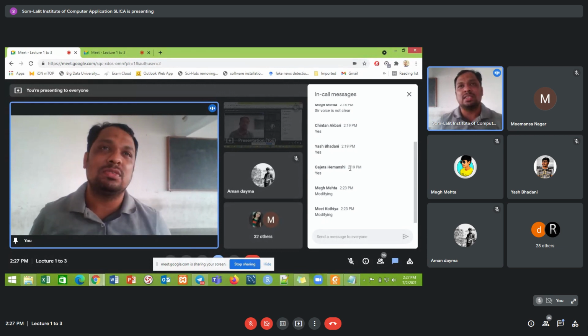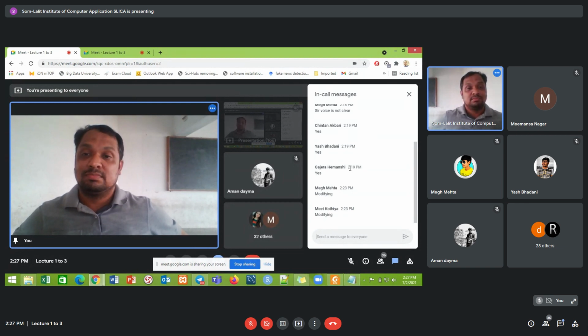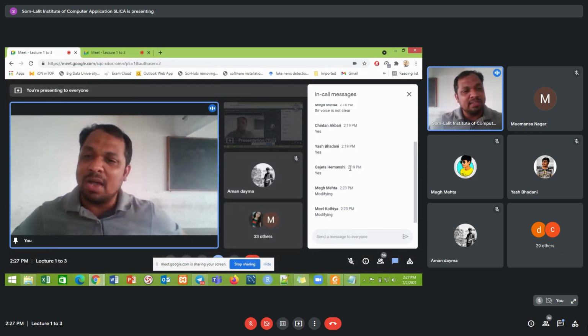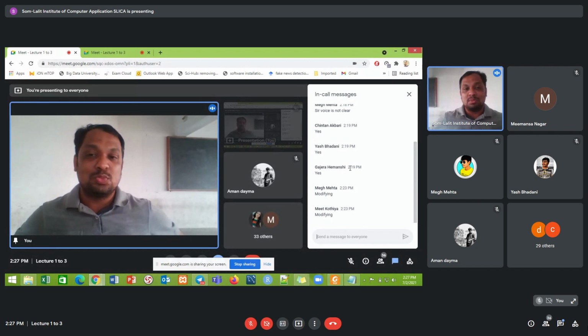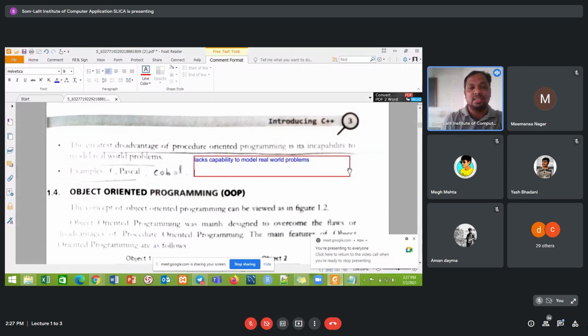Now, a second example of a real world problem we can consider is online trading. Thousands, lakhs and crores of transactions are executed whenever you are trading, selling or buying shares. Those problems cannot be addressed using procedure oriented programming. Examples of that are C, Pascal, and COBOL.